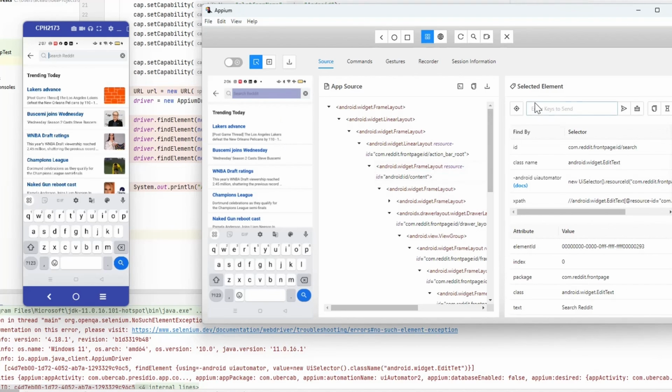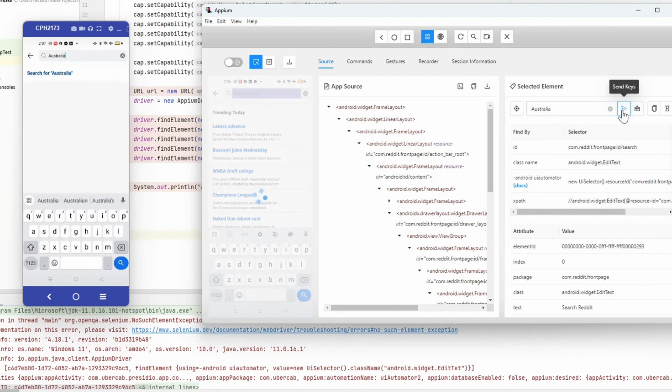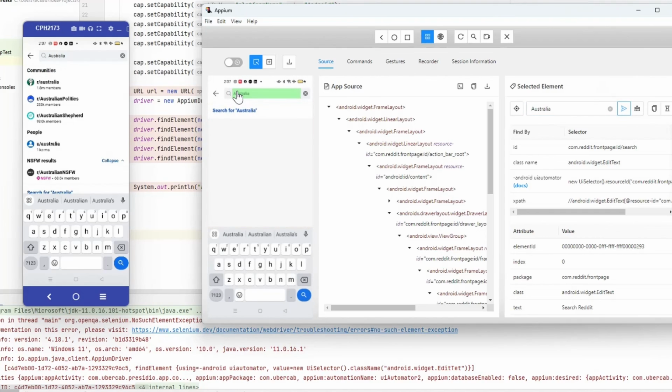Once I do that, I'll use this element locator to search something over here. So I'll search here for Australia, and then I'll just click on send keys. The moment I do that, you can see that Australia has opened over here. The moment I click on this send keys, what you might have noticed is the app has entered Australia in the search, and you are able to see the communities appearing for Australia.